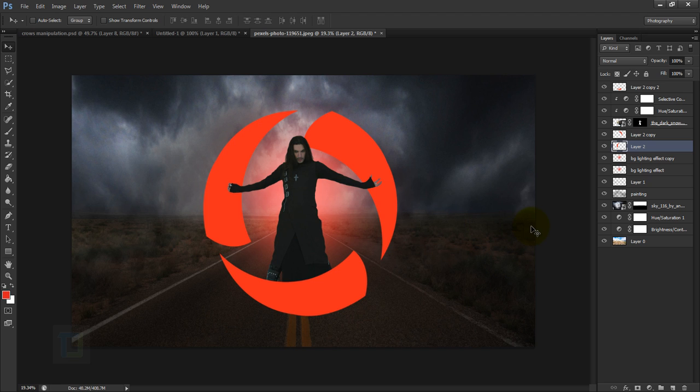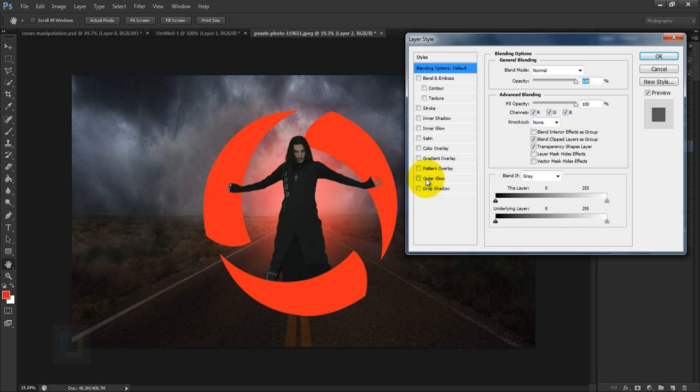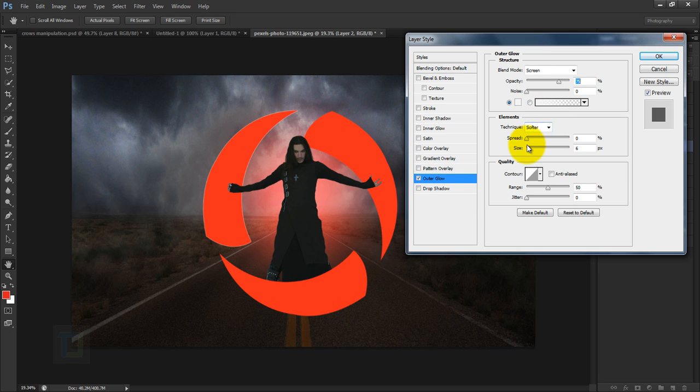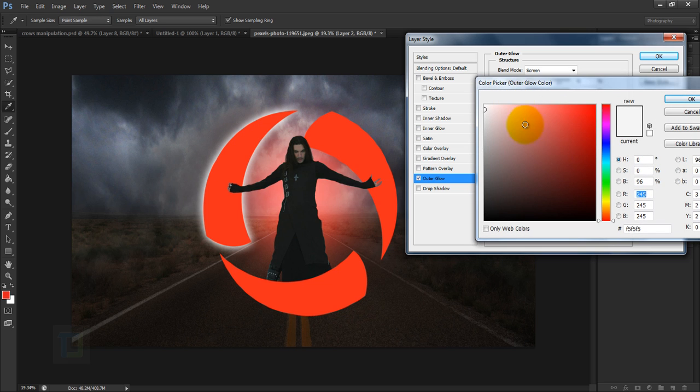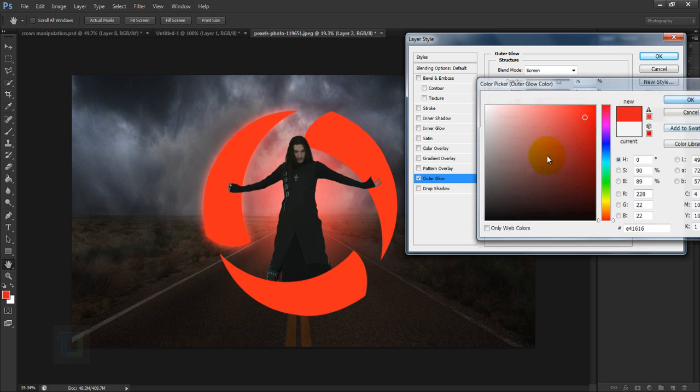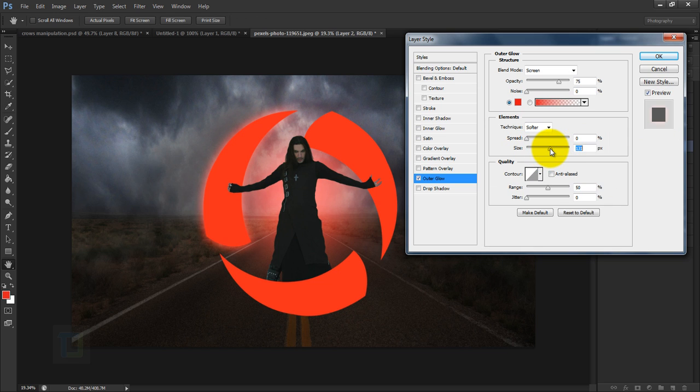After this is done, we need to apply lighting effect on the shapes. For that, select one of the shapes, right click and select blending options. I'm going to apply outer glow and increase the size a little bit. In the glow, obviously, I'm going to go here in my color and change it to red, so it looks really nice and bright. Go ahead and select it. I'm going to increase it a little bit more. Looks good. Hit OK.